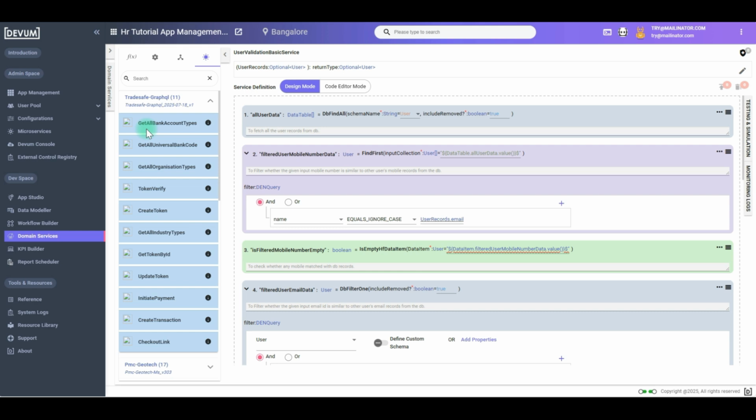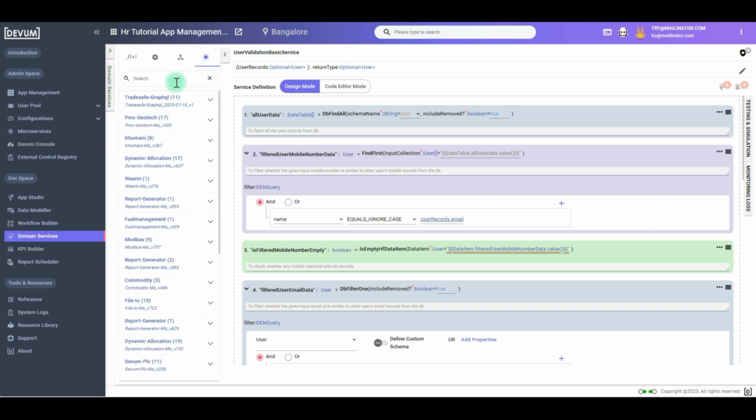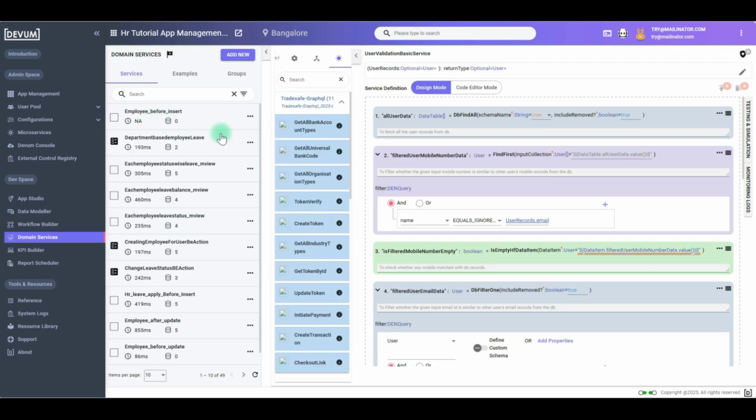You can expand each microservice to view all the functions and operations defined within it. This helps you understand what the microservice offers and how it can support your service logic. Each microservice may contain multiple actions, validations, or utility functions that are packaged together for reuse.